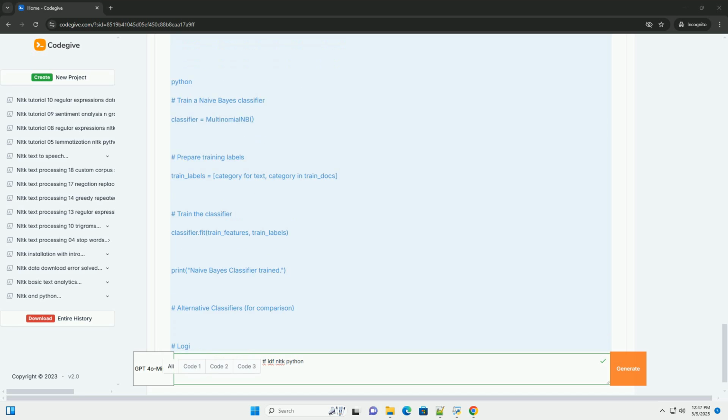tfidf_vectorizer.transform(train_texts) transforms the training text into tf-idf vectors. Each document is represented as a row vector, and each column corresponds to a term. The values in the vector are the tf-idf scores for each term in that document. tfidf_vectorizer.transform(test_texts) transforms the testing text into tf-idf vectors using the same vectorizer that was fitted on the training data. This ensures that the test data is represented using the same feature space as the training data.